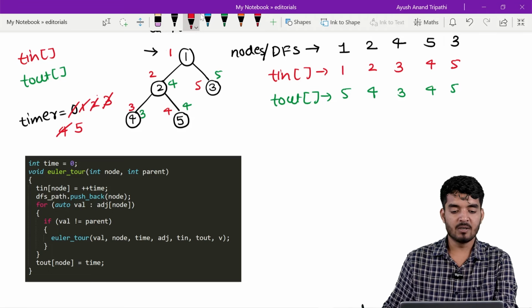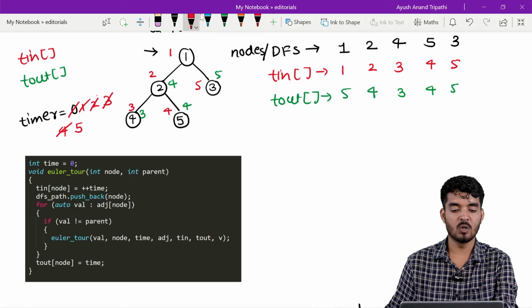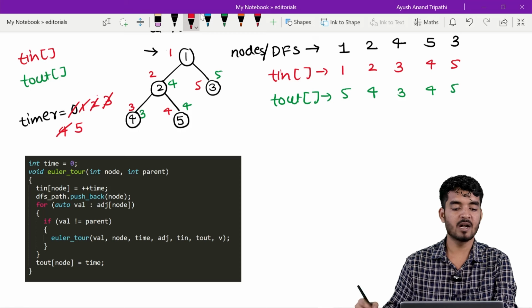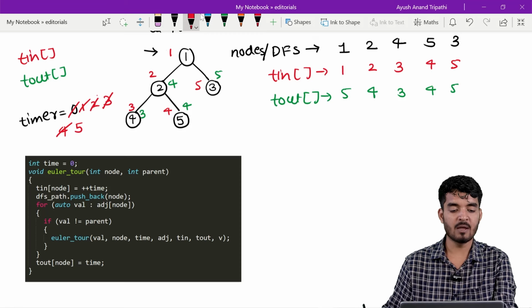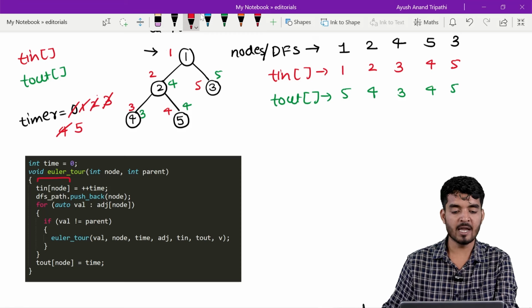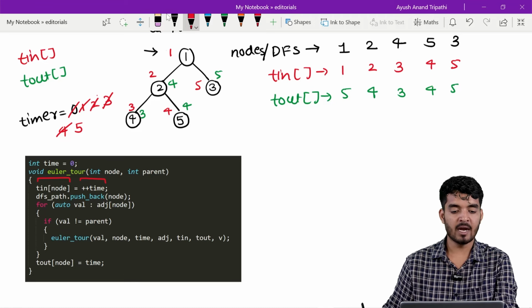So here I am setting the timer to 0. This is the first step, and then this is our DFS function call, a recursive function call. Here I am having a node and parent. The graph, and the time in and time out arrays are considered global. So for time in of the node, increment the timer and assign it to time in of node. Cool. And here I'm simply adding this node to the DFS path. Then iterate over all its children, and if a child is not equal to the parent, because we do not want to make an infinite recursive call, then call this function for the child.